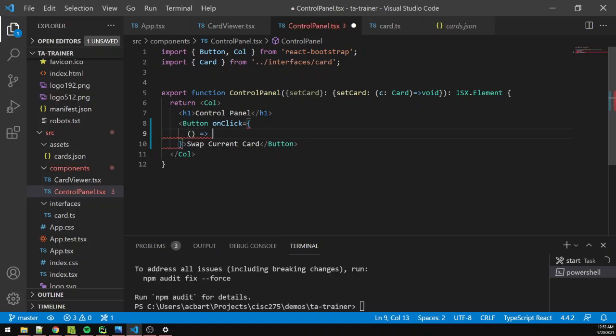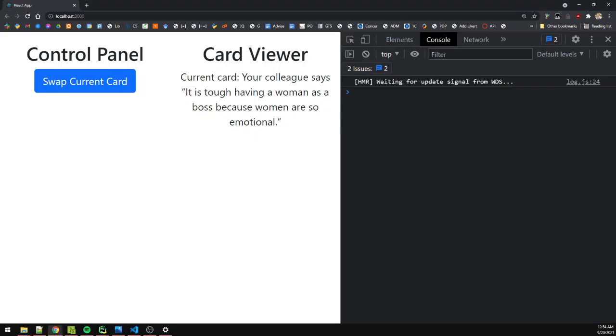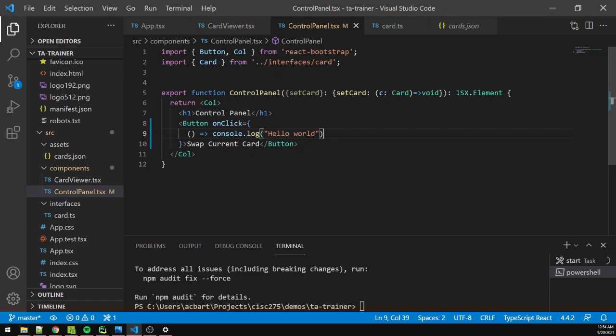OnClicks need to be a function. It needs to consume a function that will be the code that is run. So I could have it run like hello world whenever I click the button. So I go over here, swap current card, and you see it's printing out hello world. Did it 19 times there.